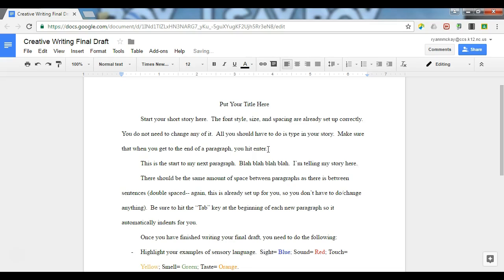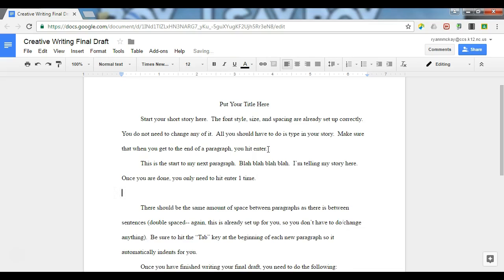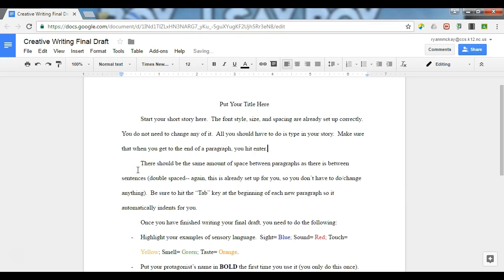So, going on. Once you are done, you only need to hit enter one time. So as soon as you finish the sentence, you hit enter once. It'll take you down. You'll hit tab again to start your next paragraph, and you'll go from there. Okay? So there should be the same amount of space between paragraphs as there is between sentences. So keep that in mind.